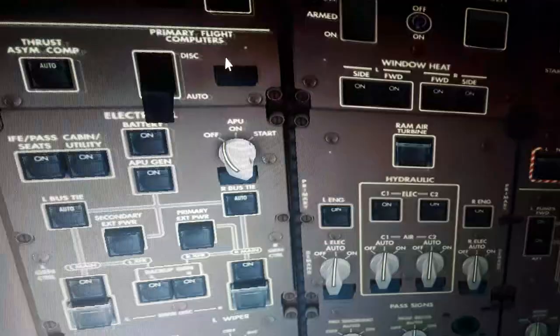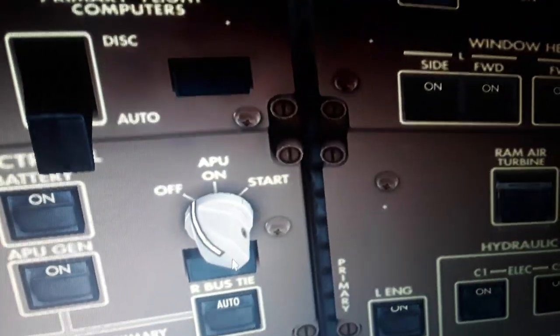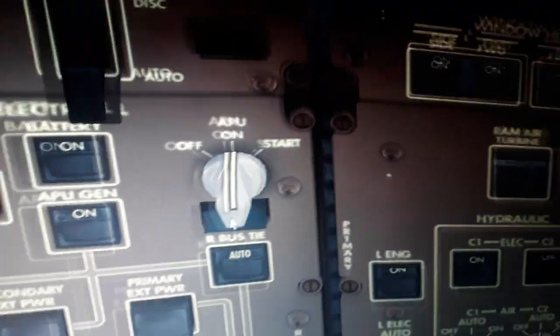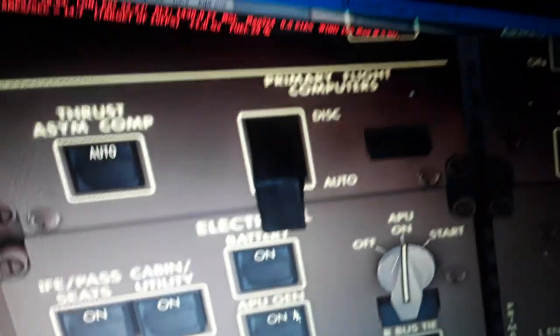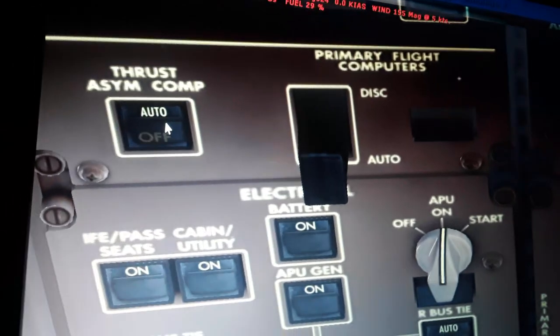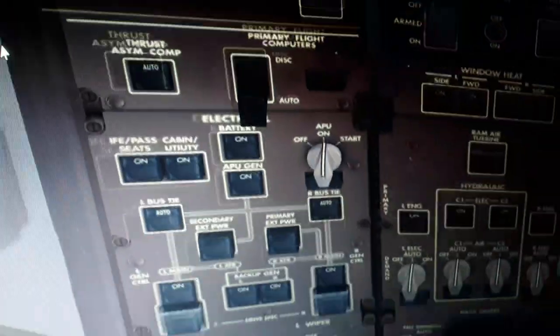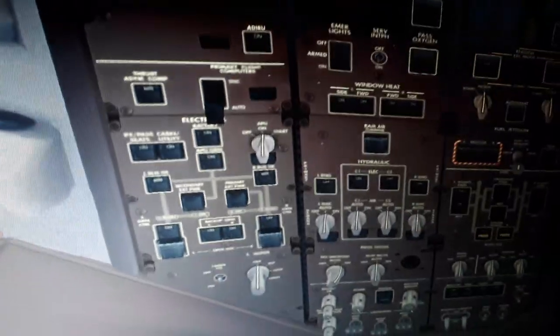I will show you the overhead panel now. I will start first the APU. Need the APU power for starting the engine to be turned off. Here we have the flight control computers, primary, the thrust asymmetry compensator. So we have the left and the right engine.